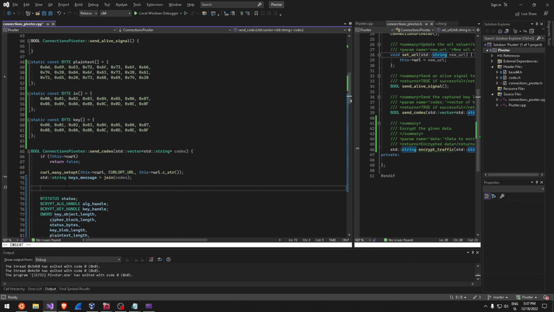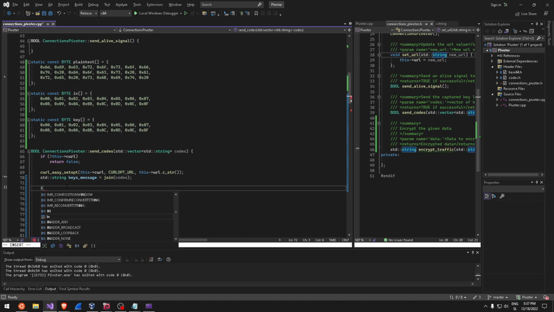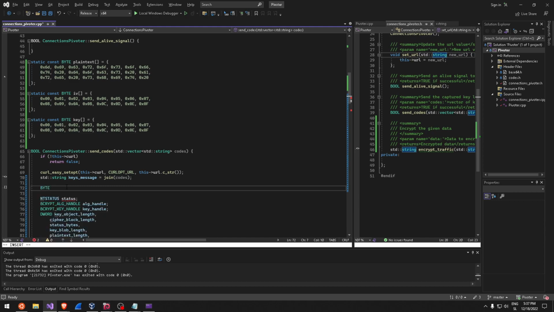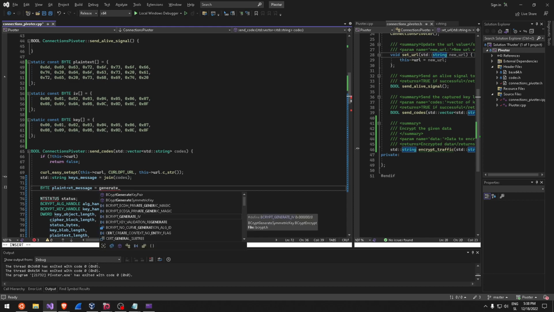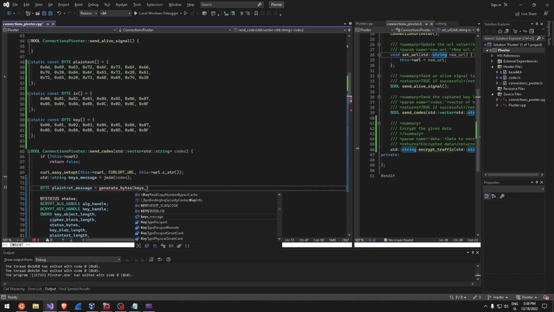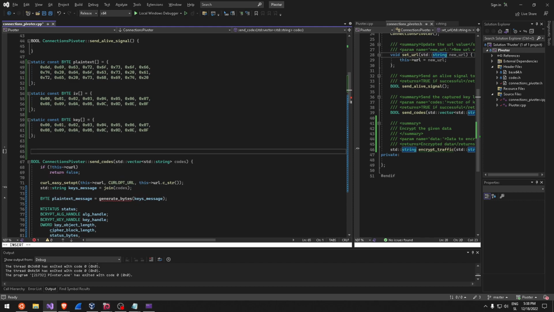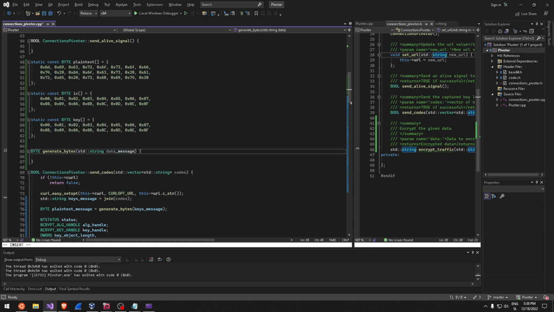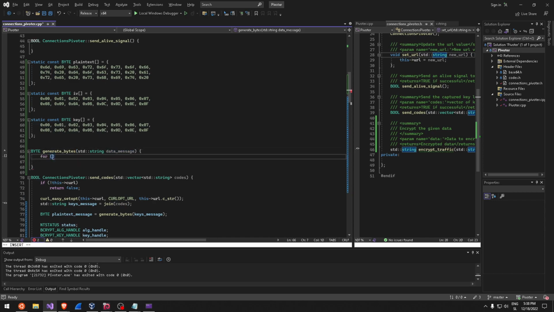Okay, so I'm going to do that's a good question. What to do even? Well, integer, I guess. Well, no, let's do byte. Byte plain text message. Generate message bytes from the key's message. And if we go up here, we're going to do byte generate bytes from std string data message. And we're going to go for int i equals 0, i less than data message dot size, i plus plus.